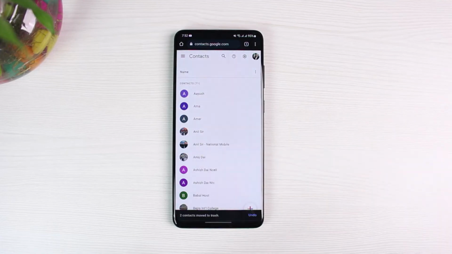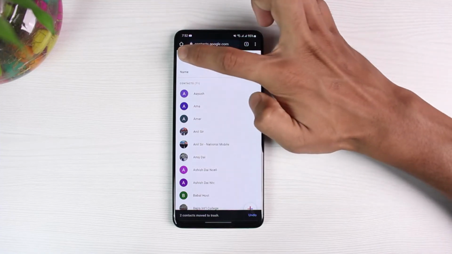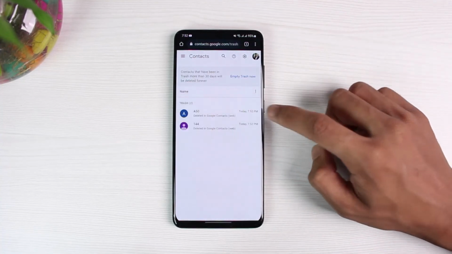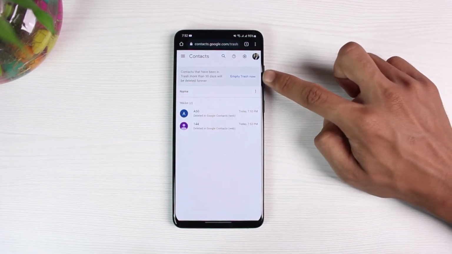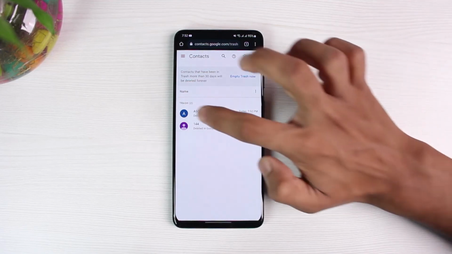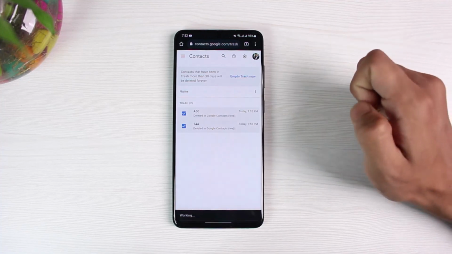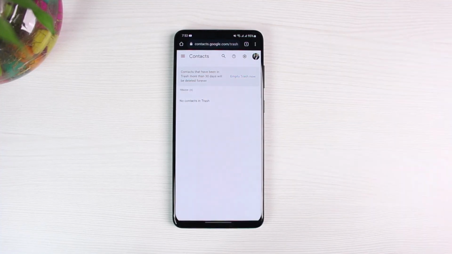Once you select move to trash, you can also restore them from trash if you decide you do not want to delete them. In order to access the trash, go ahead and tap on the three lines, select trash, and you'll see a list of contacts which you deleted. Now you can either choose to permanently delete them, or you can simply select them and recover them again. And this is how you can delete Google contacts on your phone. And as a bonus, I also showed you how you can recover deleted Google contacts.